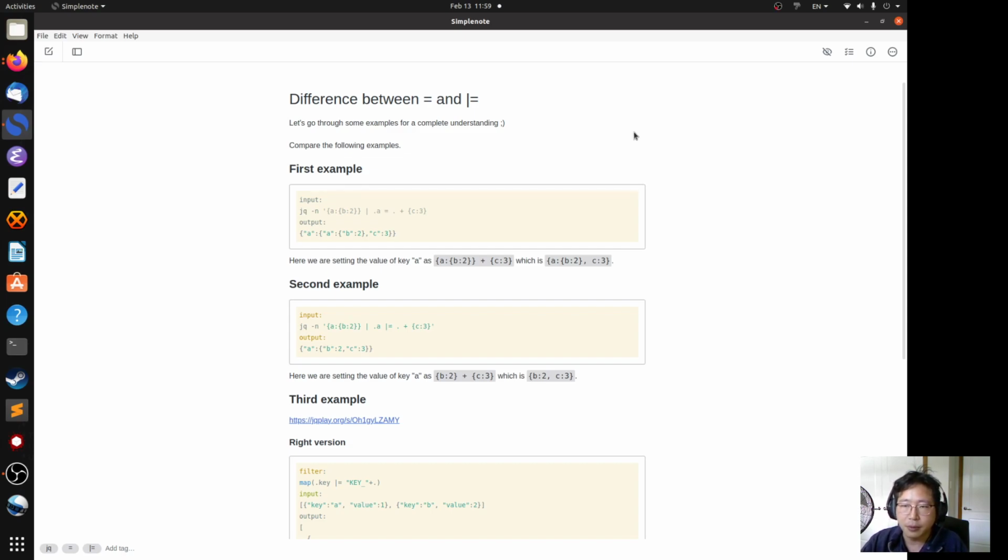Hi there folks. Today I'm gonna talk to you briefly about jq. jq is a parser for JSON that you can use on Bash shells.